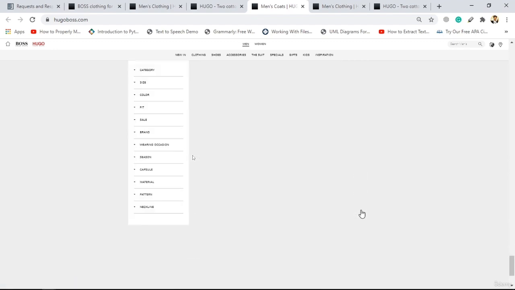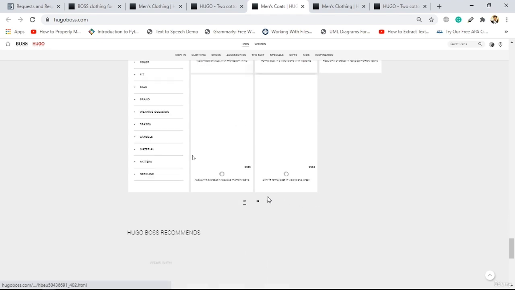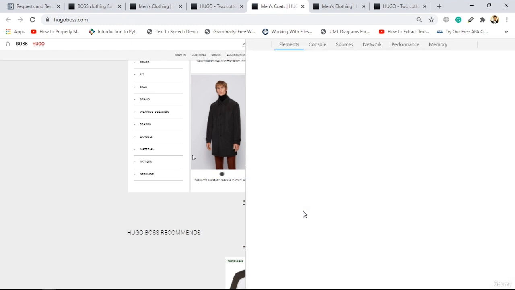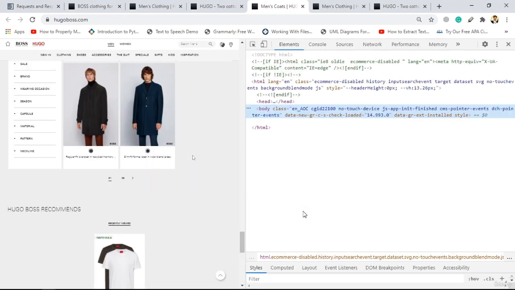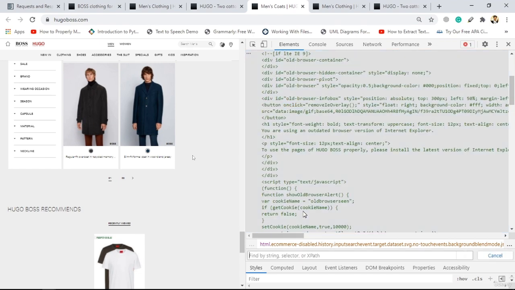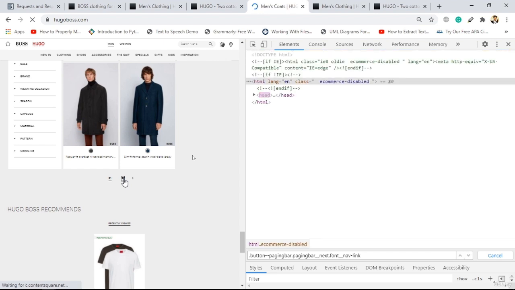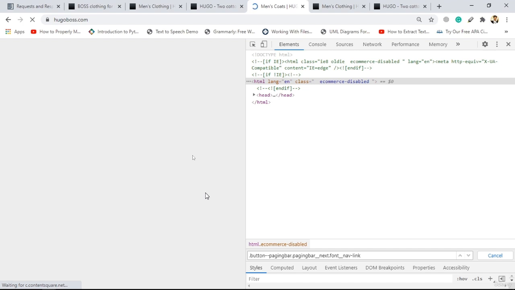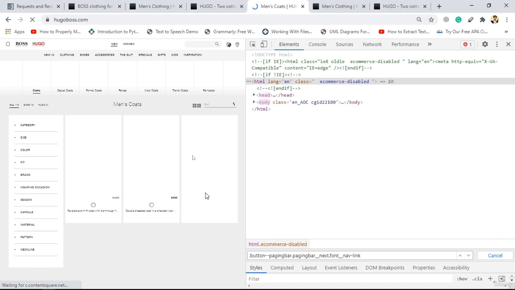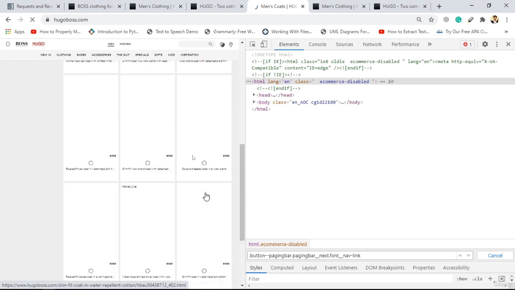Here we have, okay, two pages. Now if we hit F12 here, press Control F on this, and paste this, it takes us to the next page URL. And if we go to page 2 now, scroll to the bottom.